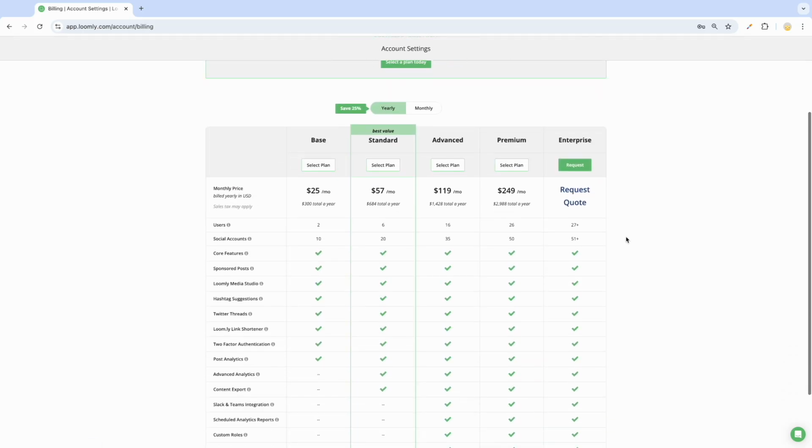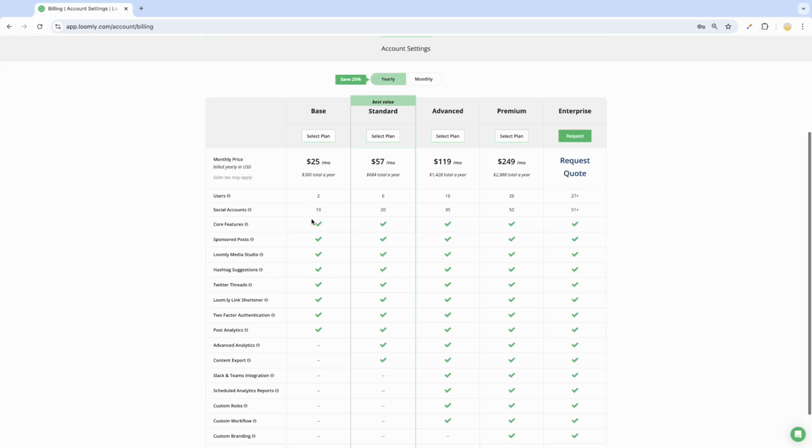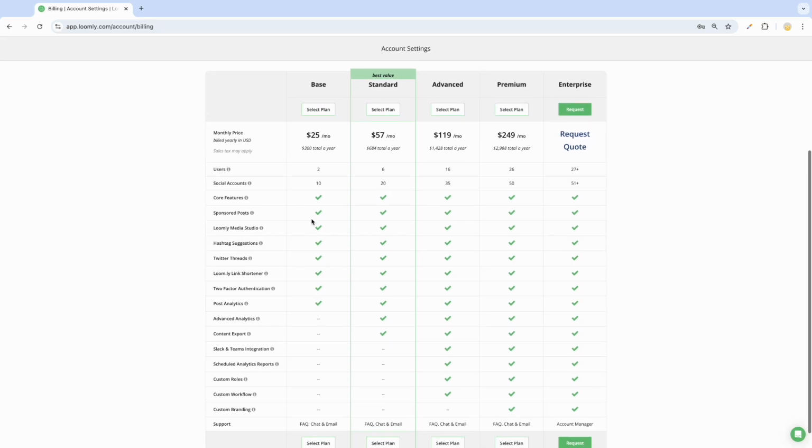Designed for smaller teams, the base plan supports up to 2 collaborators managing up to 10 social accounts and provides access to Loomly's core features, including publishing, interactions, and basic analytics.